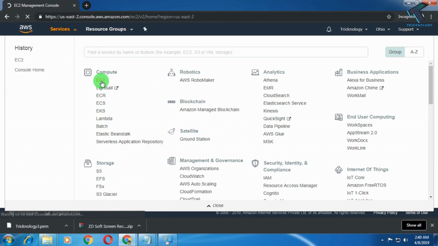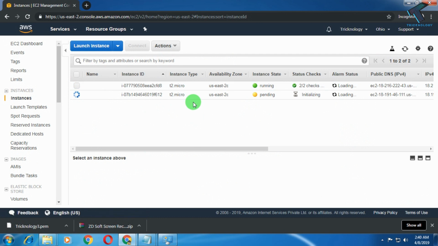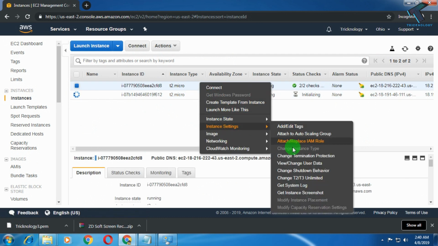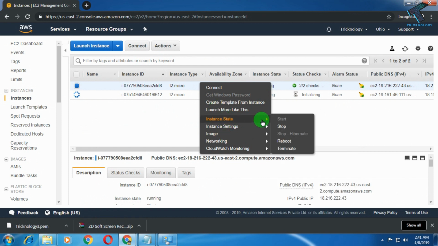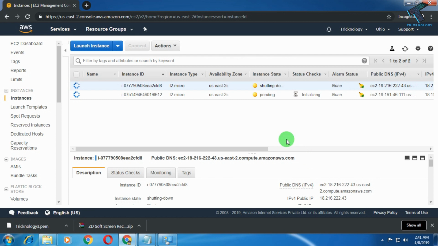So now click on EC2, and you have to delete your last instance. Okay, so just go to the terminate option, and now you can log in through this PEM file with your new instance.